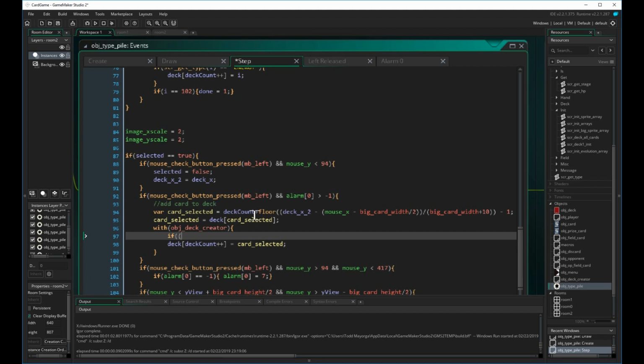We want to check the total of the card selected, and as long as that is less than 4, add it to the deck. Or if it's a basic energy card, then also add it to the deck. And do this as long as deck count is less than 60.